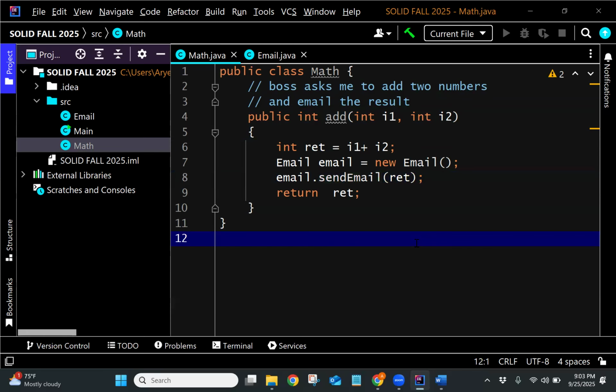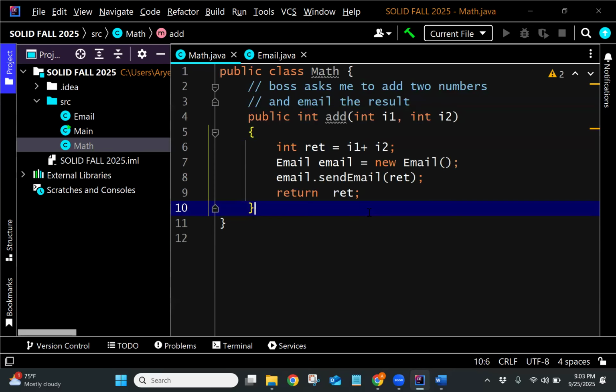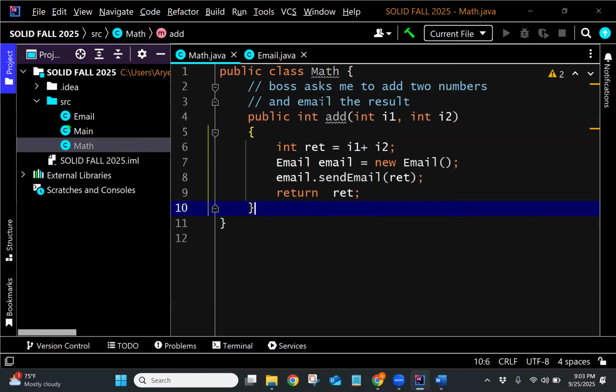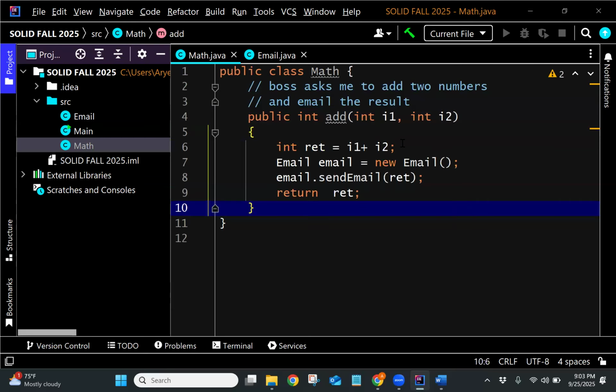So now our code is a mess. Why? Because anytime someone says, oh, look at this beautiful math class, it adds two numbers together, what's going to happen? It's going to do an email also, right? I just took simple code, two separate objects, and put them together. They really don't belong together because they have nothing to do with each other. One has to do with math, one has to do with email. And every time somebody wants to add two numbers, it's going to do an email also.